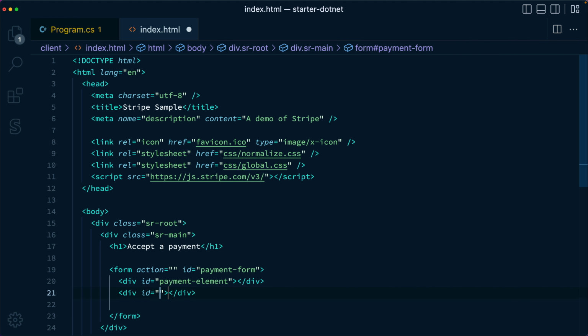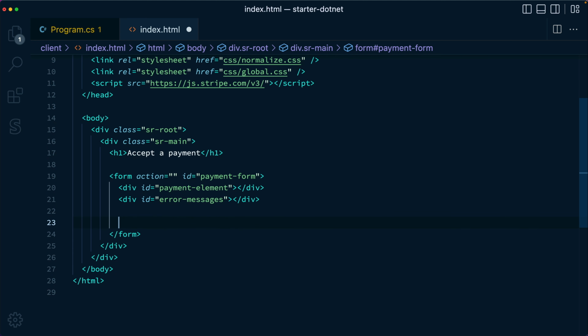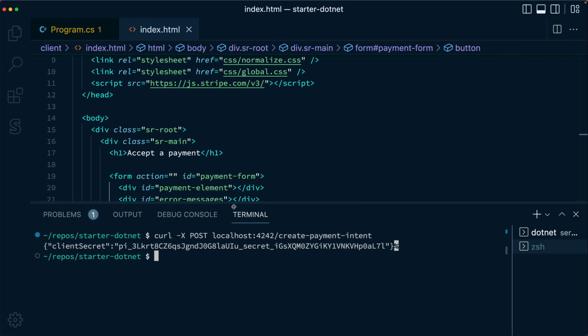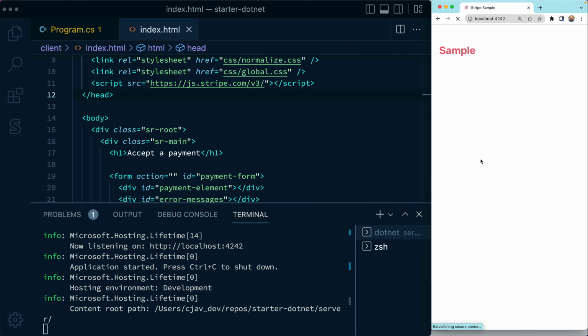We're also going to have a div here called error-messages. And that's just going to be where we populate any error messages that we receive as the result of attempting to submit payment to Stripe. So if there's any errors at all, we'll just render those out into that div. And finally, we're just going to add a simple button here that says pay. So let's save that. We're going to open up our terminal again. Okay, we've got our server running and localhost 4242 now looks like this. Notice we just have a button, but we don't actually see the payment element.